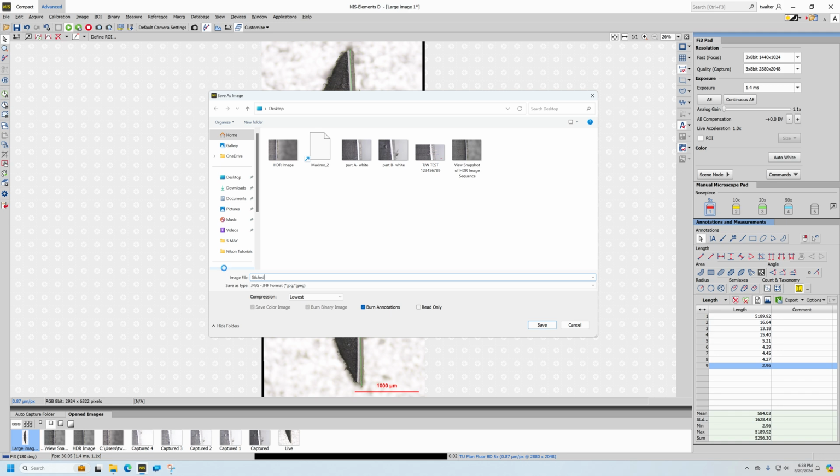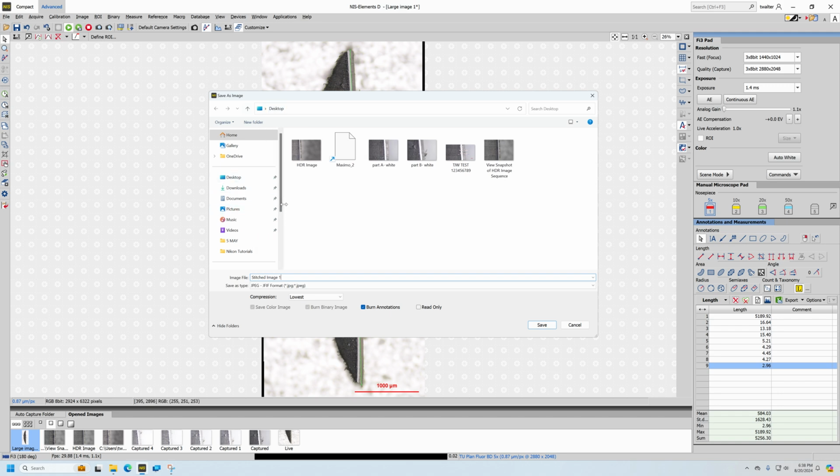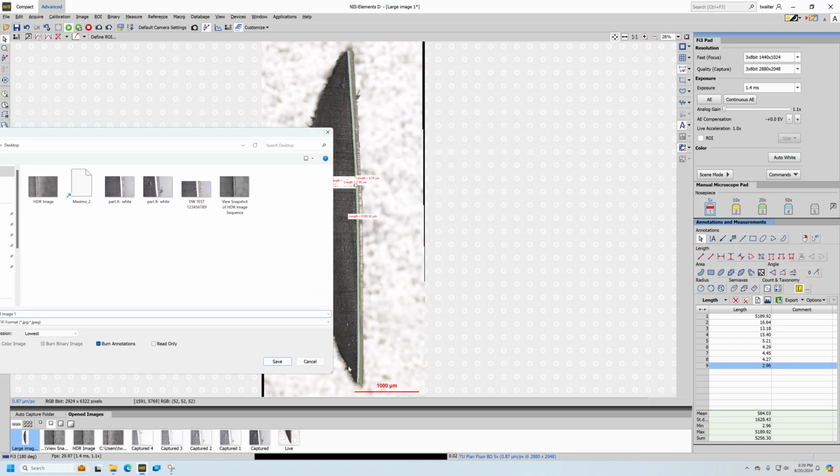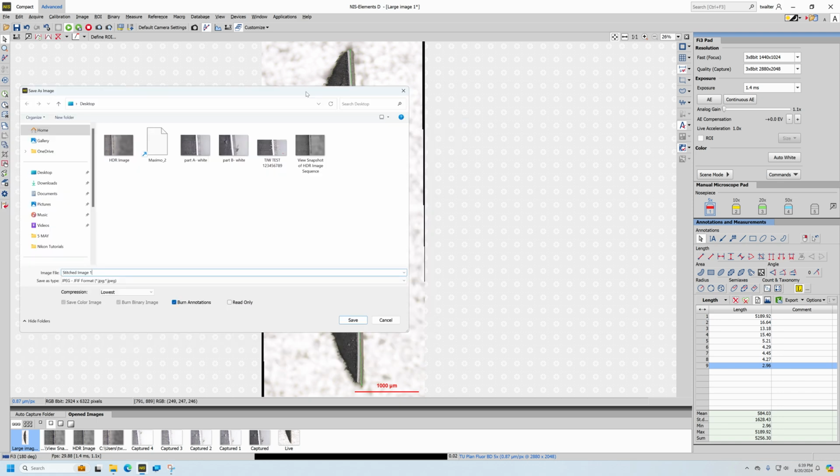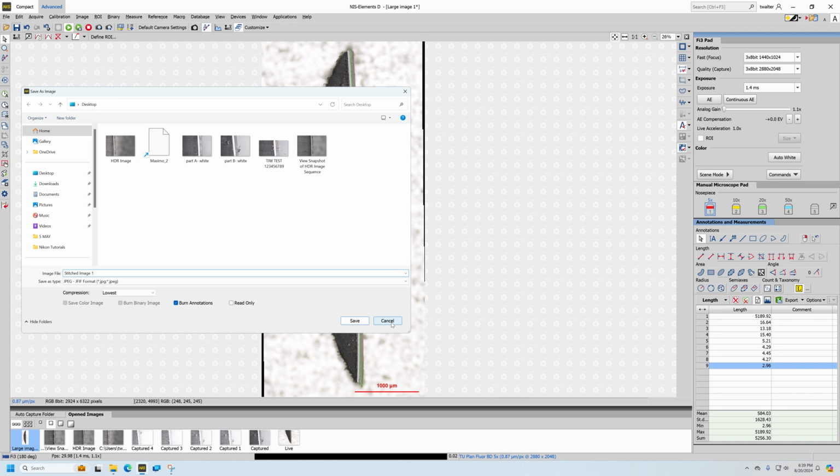Rename it. Choose where I want it to get saved to, whether it be on any map drive or anywhere. Choose the amount of compression. We also have the option to burn annotations: if we want our measurements and our scale bar, this digital non-destructive layer, to stay with the image when it's saved, then you can do that as well. One thing I should add, we'll cancel this.